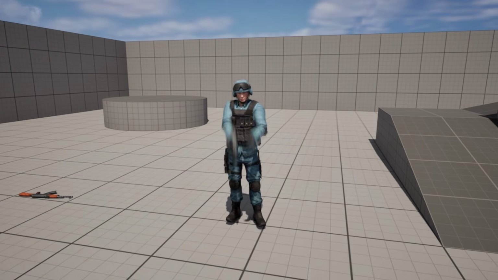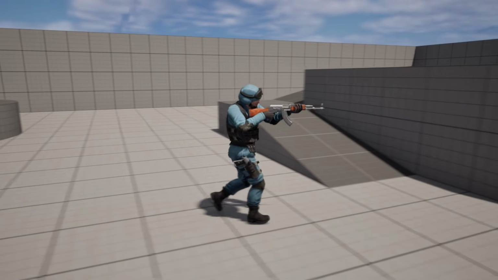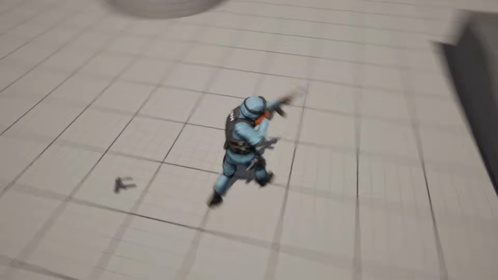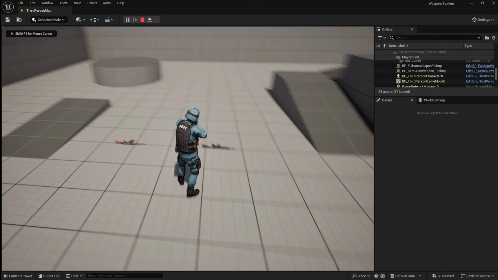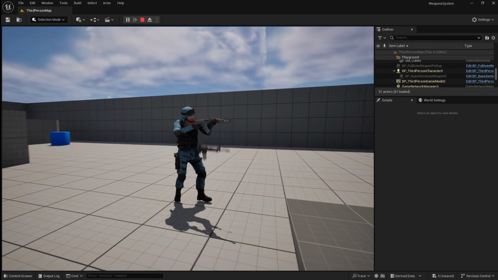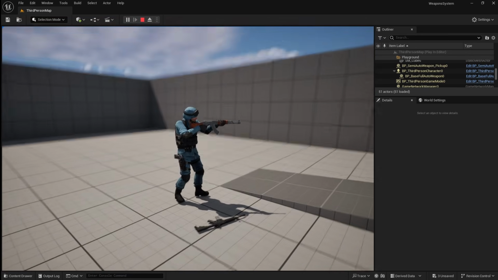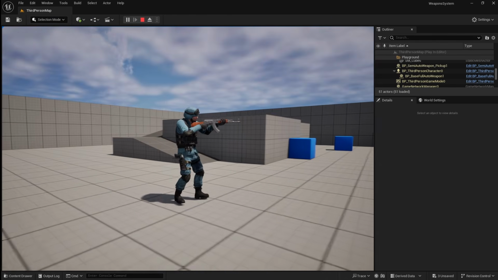In this video, I'll be going over how to set up some basic animations to your weapon system character in Unreal Engine 5. This video is part of my weapon system tutorial series, where previously I showed you how to make your character pick up and equip different weapons. In this video, I'll be building on top of this system, so if you haven't seen it, I will link it on the screen now and also in the video description.